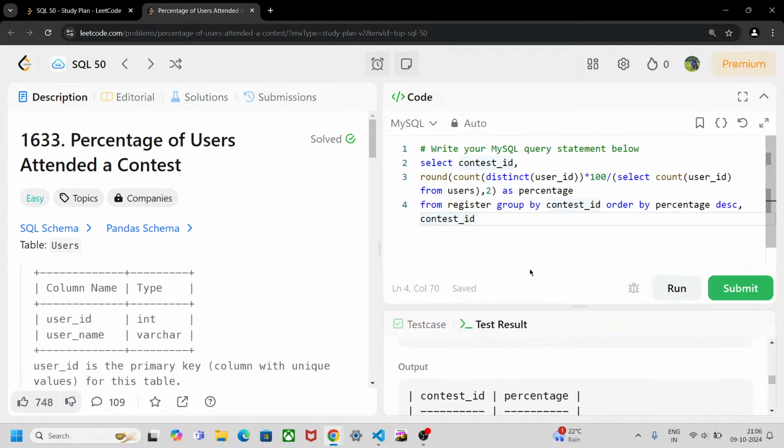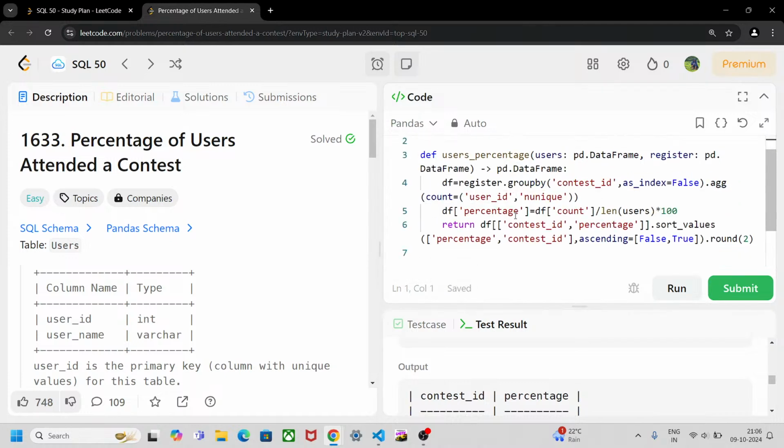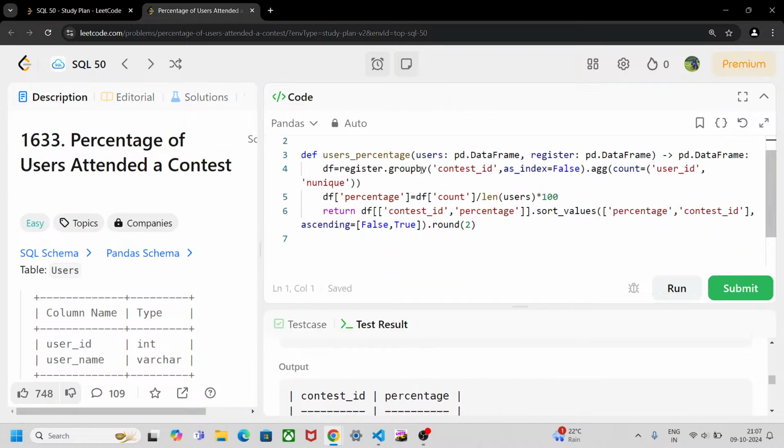So let's move to pandas. In the case of pandas, first we are grouping register by contest id with as_index false, and then we are aggregating count of user id with nunique, in the sense of unique values.